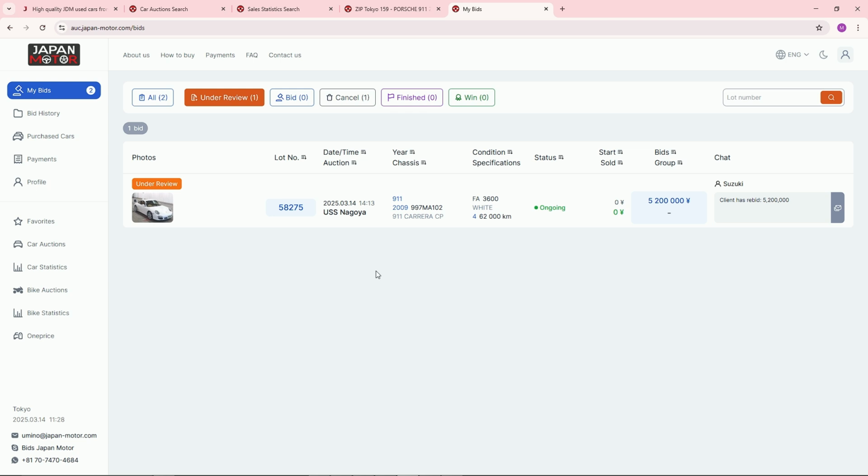Regarding the initial deposit that we paid for this car, we can either use the deposit to offset the total amount, so you pay less, or you can also keep your deposit to make further bids.